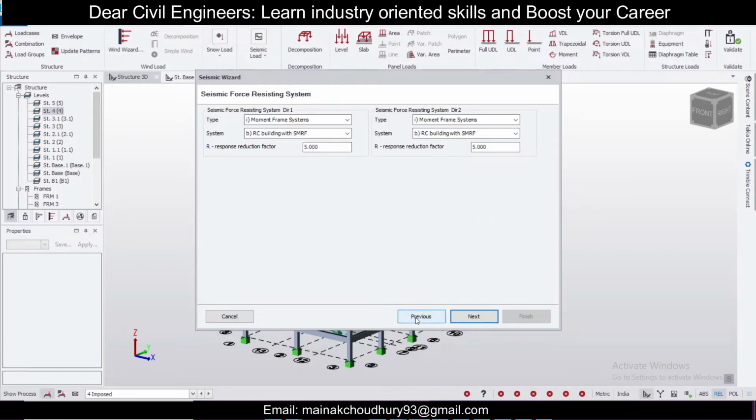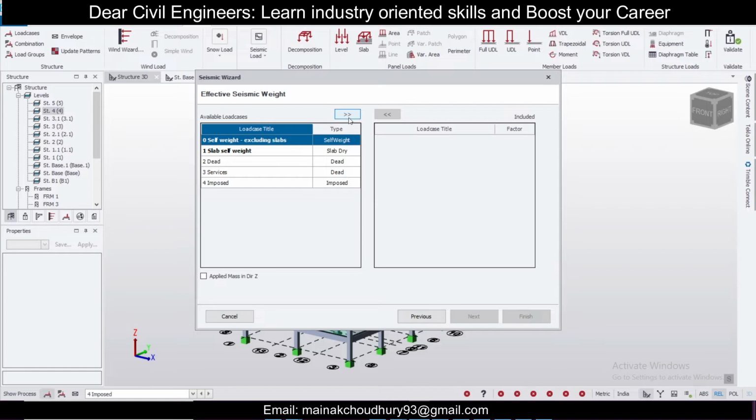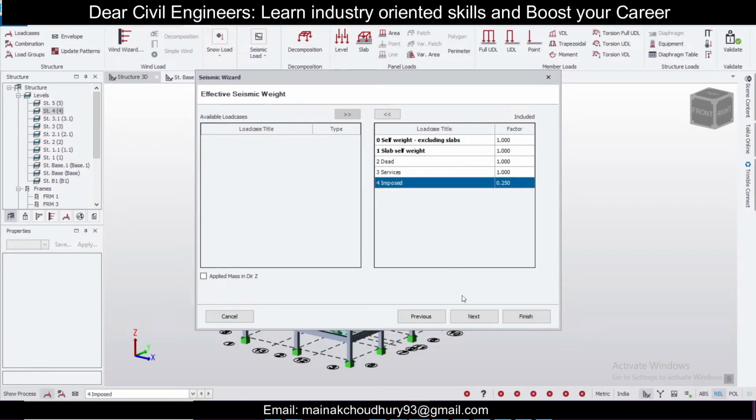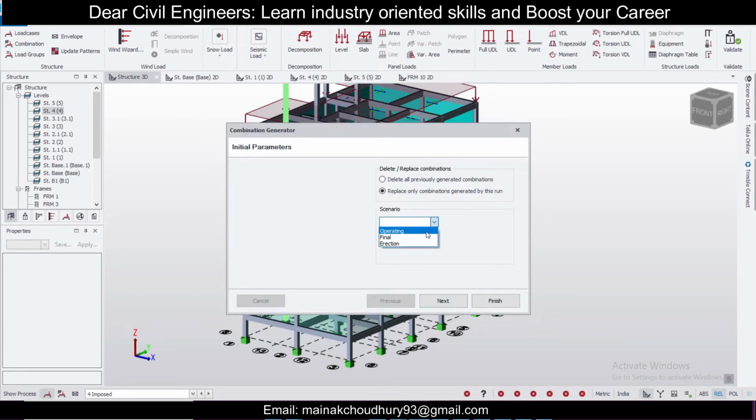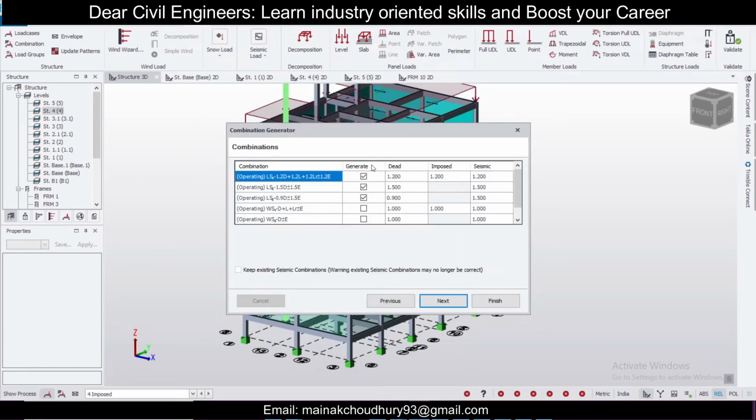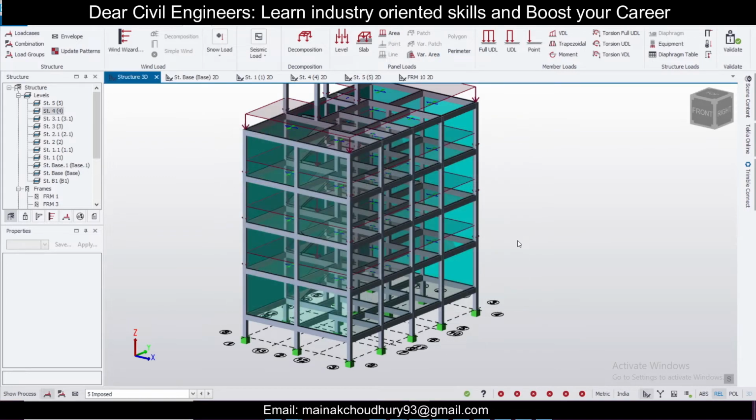I'll make a separate video on this. For now you can select these options and click on next, and include all the live loads and dead loads. Click on next and then finish. And then you need to create some operating load combinations. All the limit state loads are selected. Click on next and then finish.